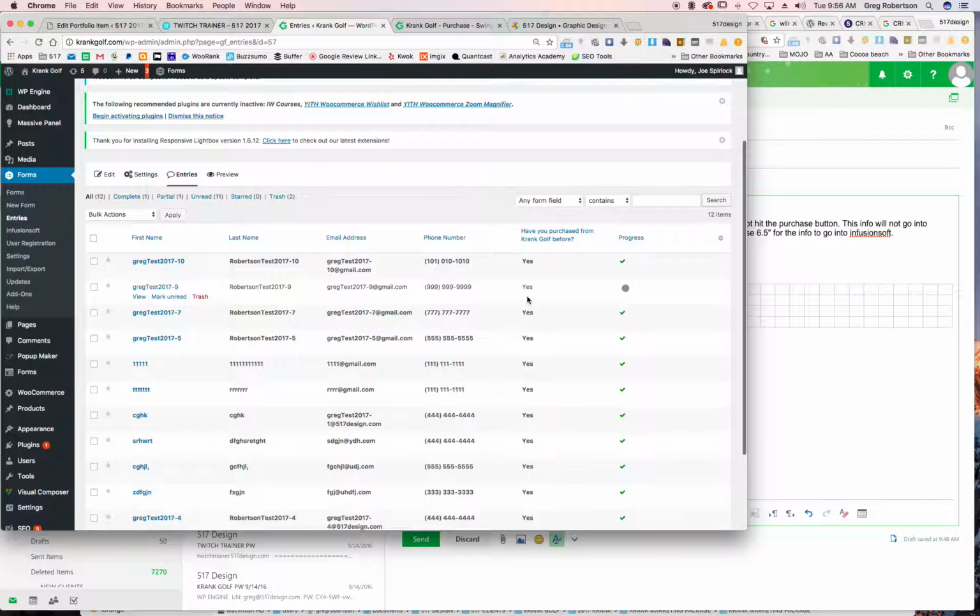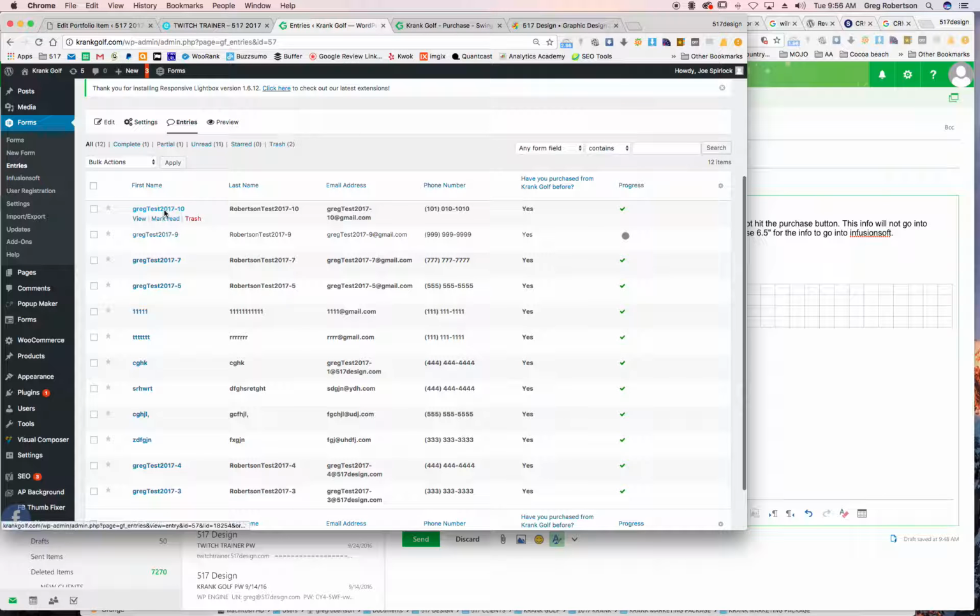Just to note too, this will also capture the entries if they go all the way through and hit that purchase button. So it will also gather entries that are in Infusionsoft, and it will also gather them in this place too.